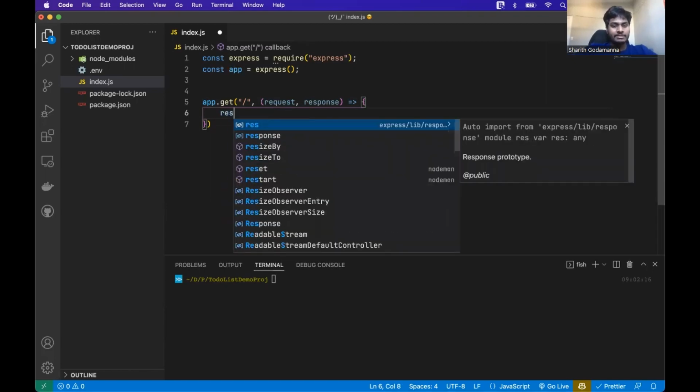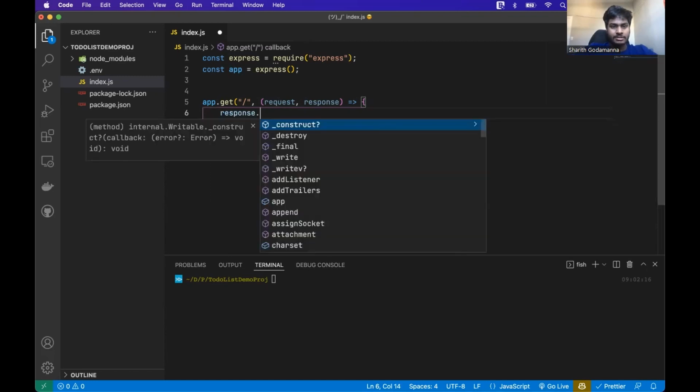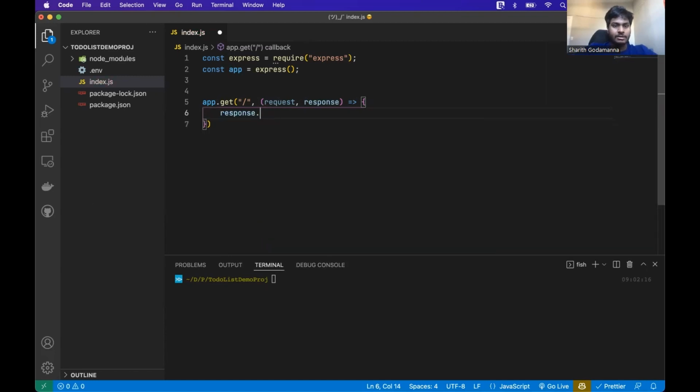So I can say response.send or .json. JSON is, I'll explain what JSON is shortly, but let's say I say message: hello. Okay, so now I've defined a single endpoint that responds with this structure here.